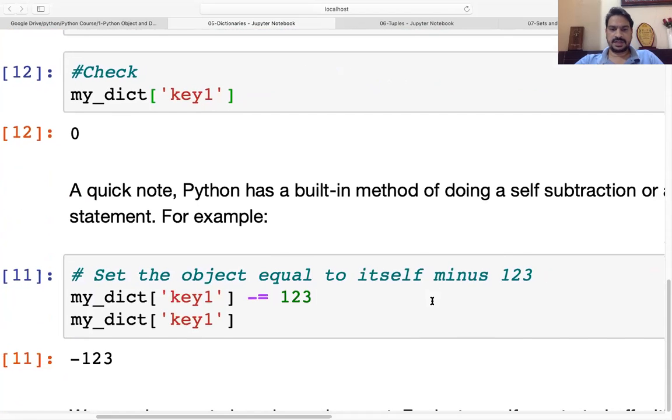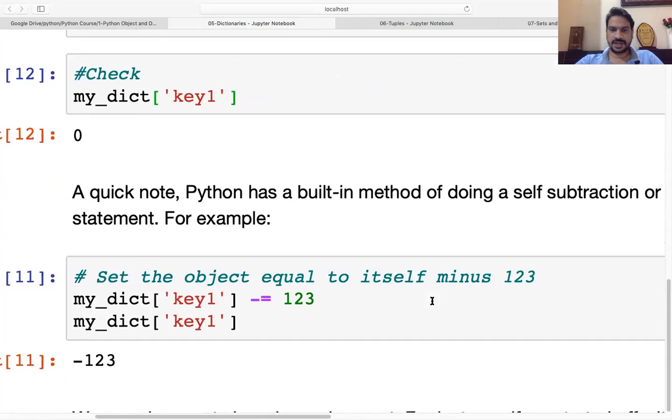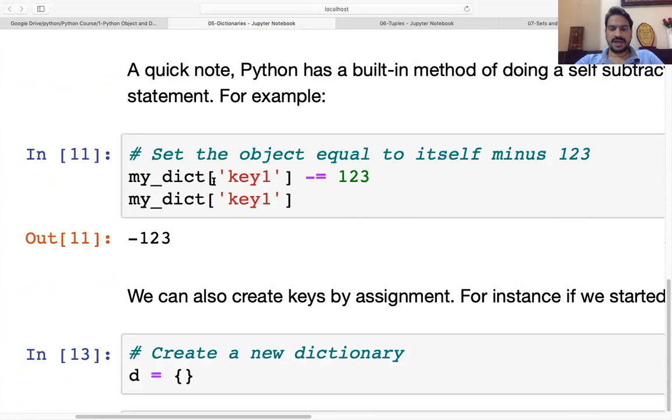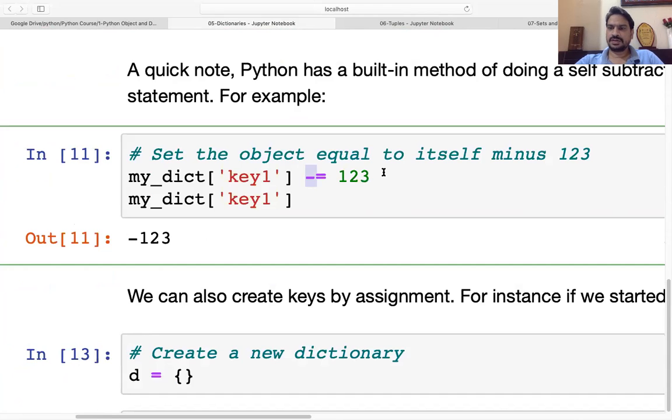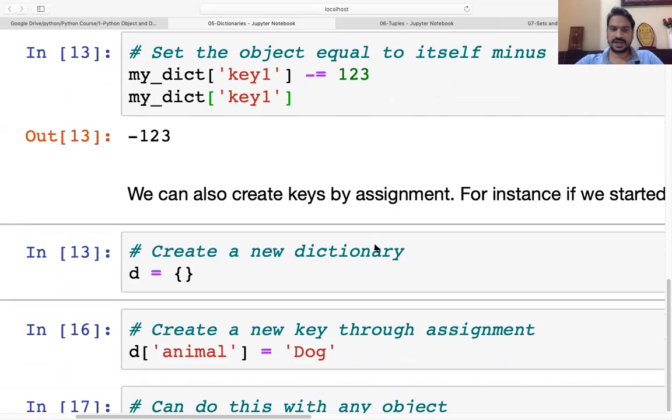Let's see some built-in methods, self-subtraction and addition or multiplication, how we can do them here in a dictionary. Like here, mydict key 1 is written minus equal to 1, 2, 3. Key 1 value is 0, and 0 minus 1, 2, 3 will be minus 1, 2, 3. If we print it, it is going to print minus 1, 2, 3, right? So we can do all of the arithmetic operations here.